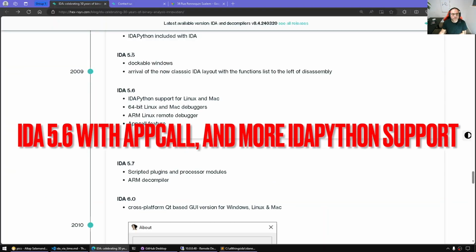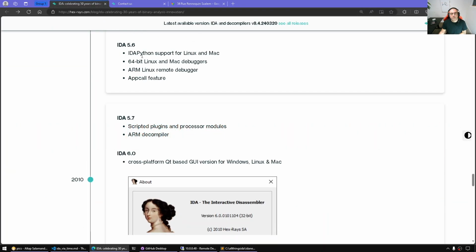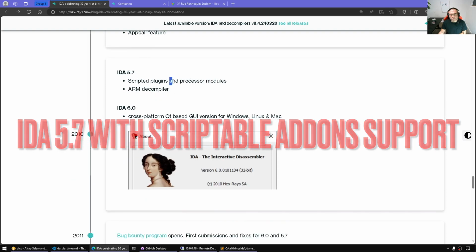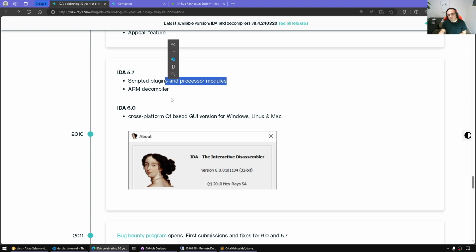Alright. So after version 5.5, since Hex-Rays now ships IDAPython with IDA, we made sure it works on Linux and Mac. I was the person maintaining IDAPython back then. Appcall feature as well was introduced. I made a bunch of videos about that. And then 5.7, scripted plugins and processor modules, and file loaders. We don't see it here, but also file loaders. So I also implemented that feature where we will be able to write plugins, loaders, processor modules, and scripts. IDC would not support to this date processor modules written in IDC, only file loaders and plugins.